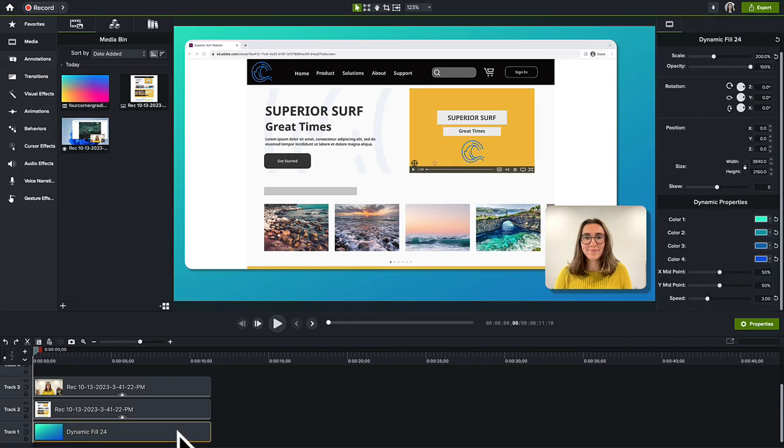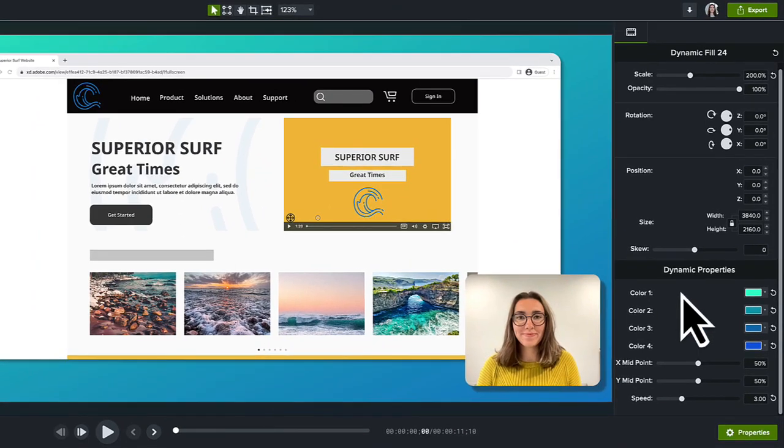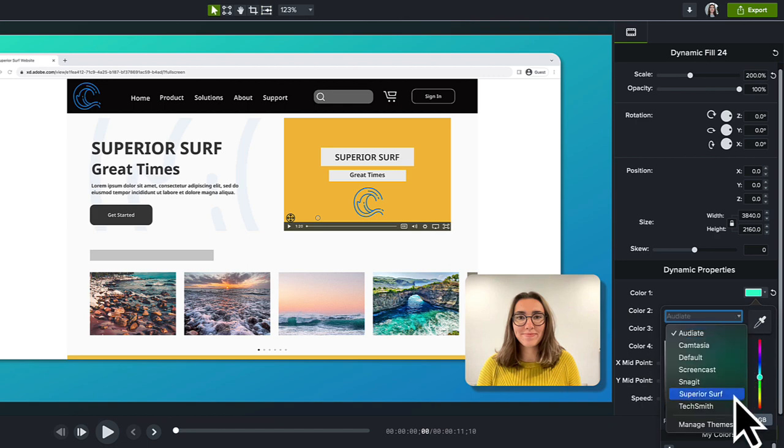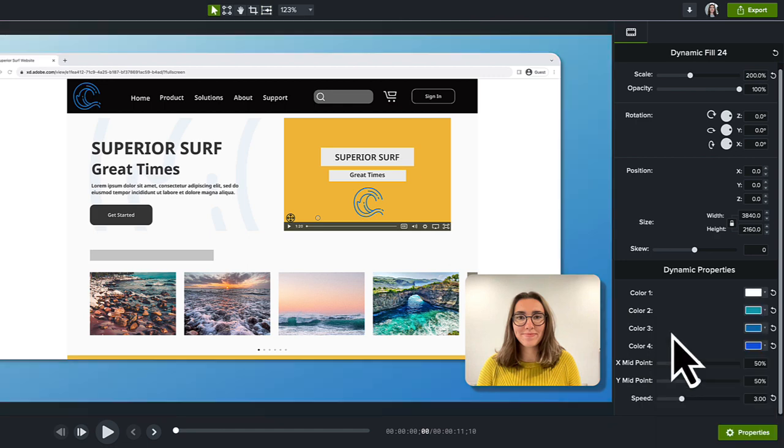Select the dynamic background on the timeline. In the Properties panel, there are 4 colors that can be changed. Click the drop-down and select your theme, and then a color from the theme.